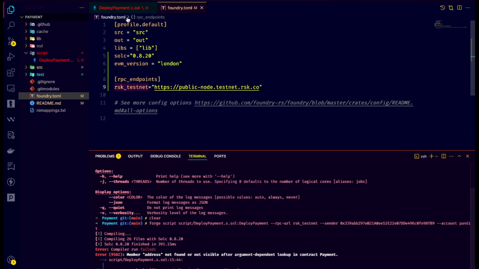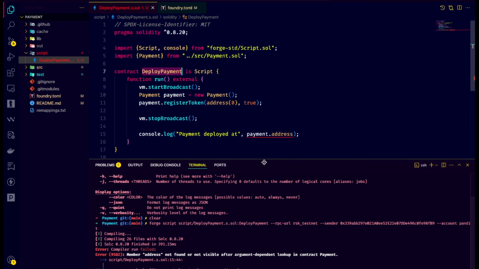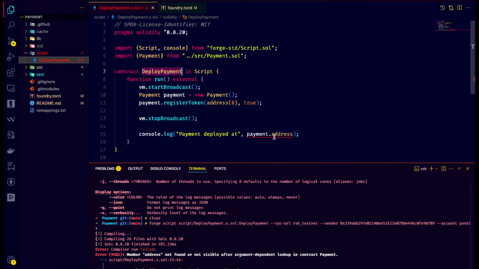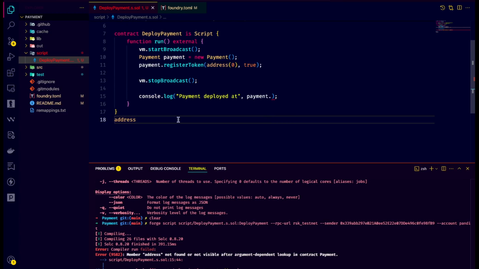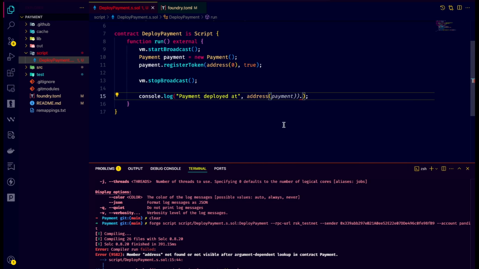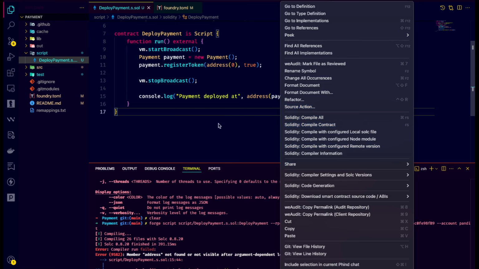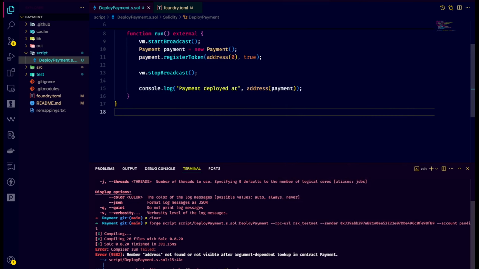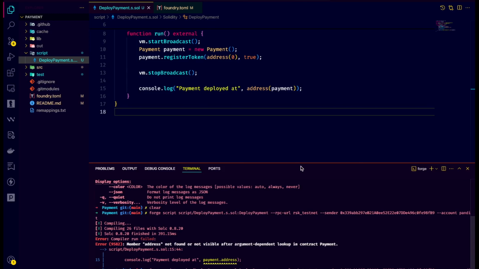We forgot to add the logic here. We did something wrong here. I will show you how to debug this one as well. What we have to do is pass the address, and inside the address we have to pass the payment. This was some ChatGPT mistake. Let's format it and redeploy it.